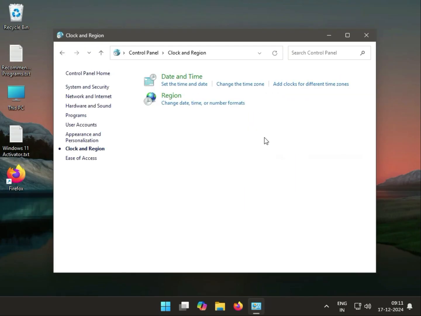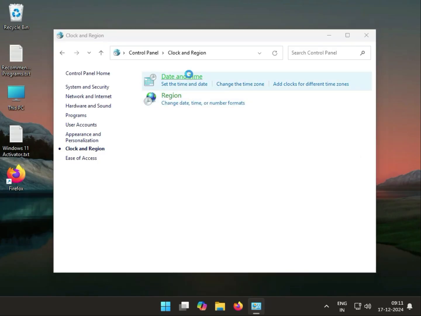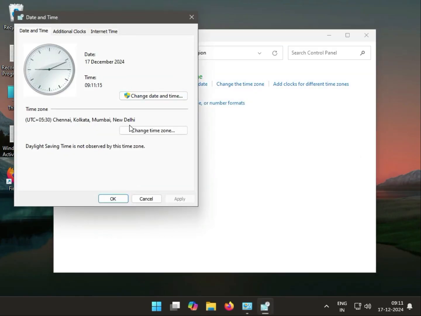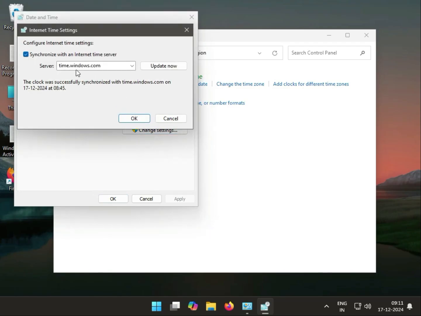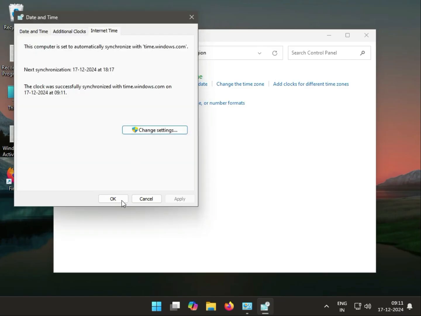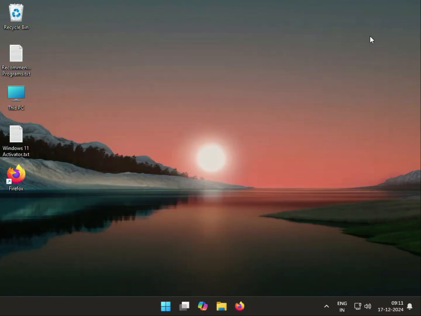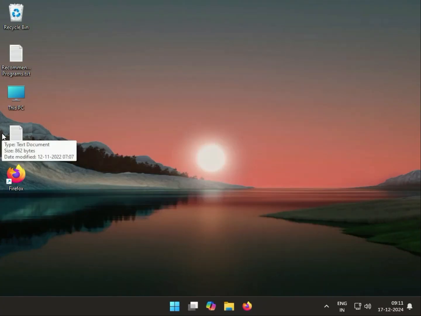Clock and Region, Date and Time. Click Internet Time, Change settings, and this is the official site. Select this and then click Update Now. And this synchronizes the time with time.windows.com, and then click OK and then Apply and then close it.